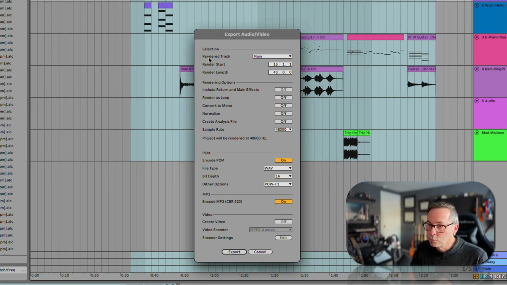Okay, so rendered track. What are we listening to and rendering? Main. The main track, that's this one down here. That's everything that we can hear. So that's almost always what you want. Here's our start and end points. Rendering options. You can do these things if you need to. If this is a rough mix, you may select normalize. That'll make the whole thing a little louder. But if you've really worked on your mix, you want to turn that off probably.